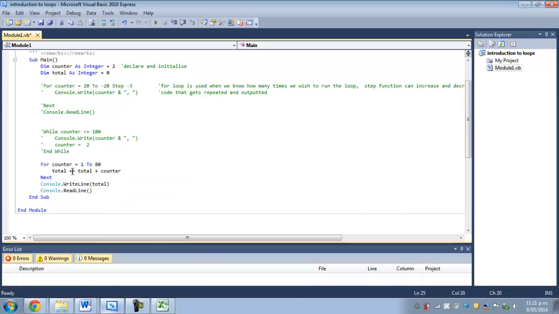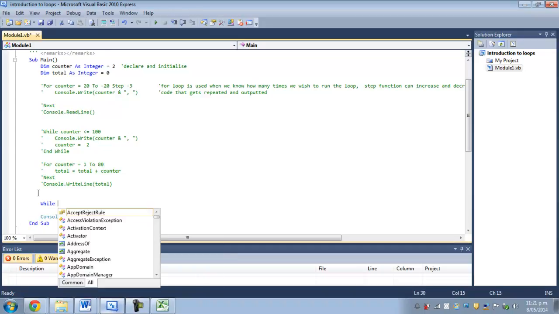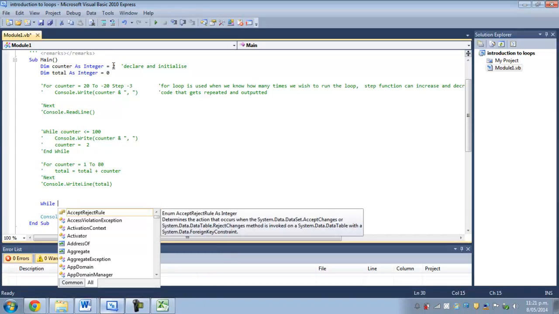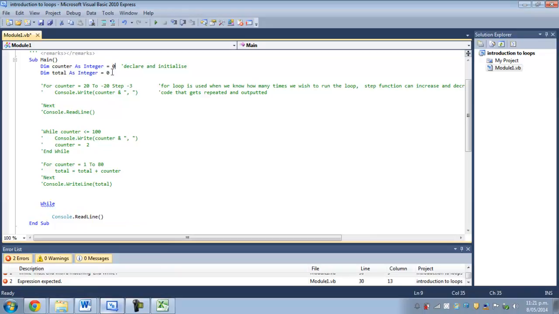Alright, so that's solving the problem that we just mentioned using a counter loop. Let's go through now and solve the same problem using a conditional loop. Okay, so comment those out, and we're now going to solve the same problem using a conditional loop. So while our counter at the moment is equal to 0, I'll change this shortly.